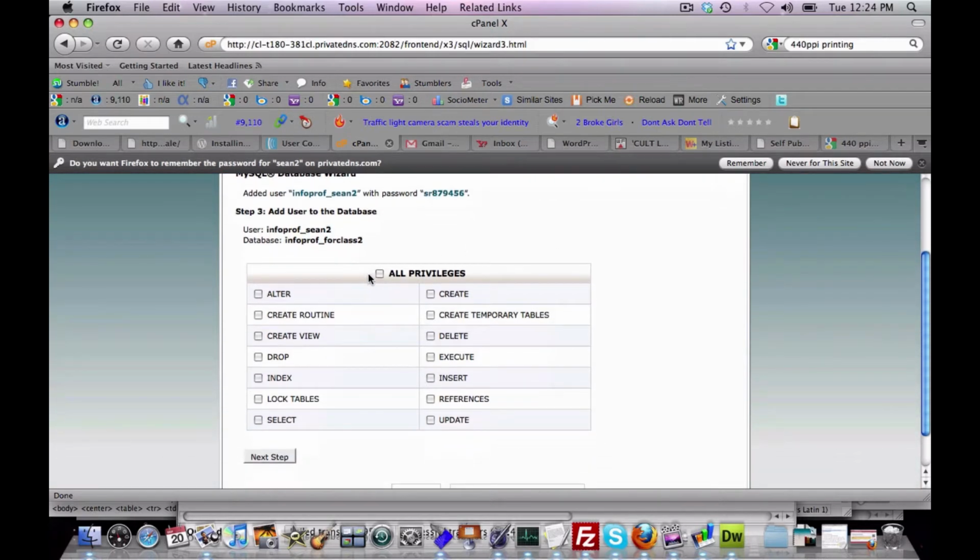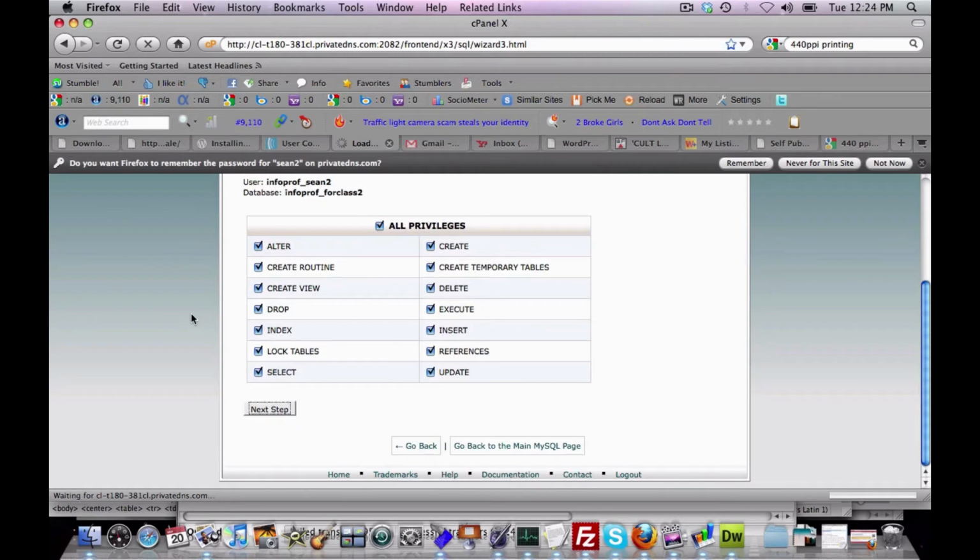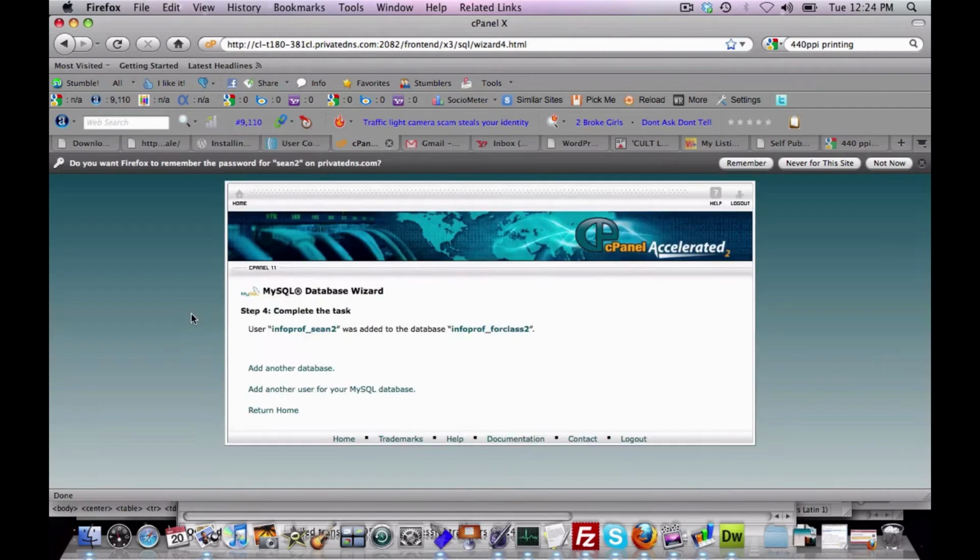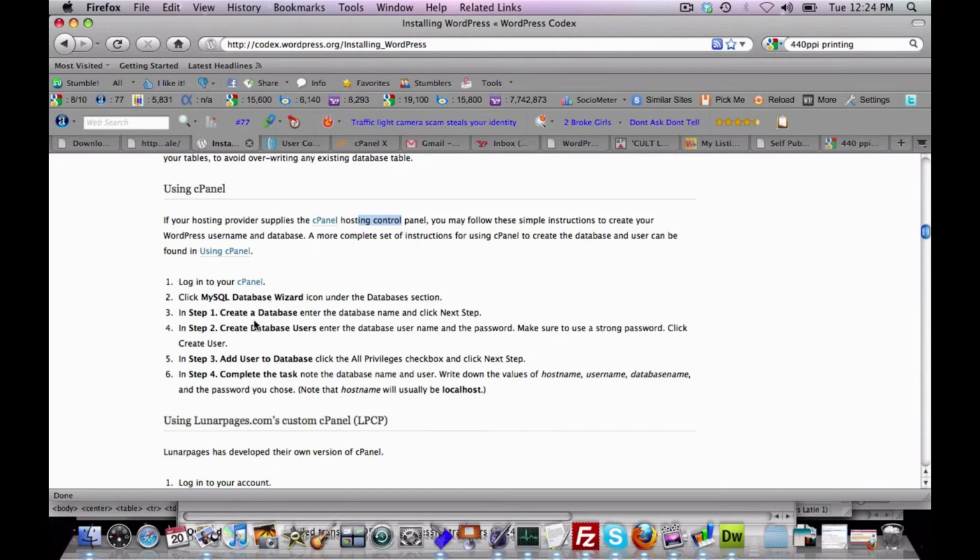Okay, so we're going to click all privileges, and we're going to click next step. Okay, that's it. So we've done it. Now if we go back to our instructions, it says note the database name and the user, write down the values of the host name, username, database name, and the password you chose. Okay. And so I've written those down as well.